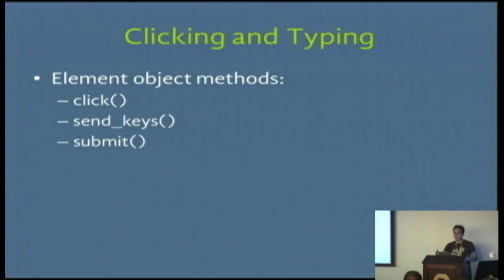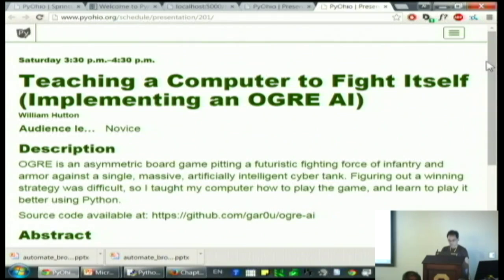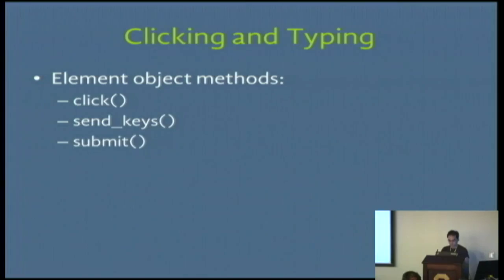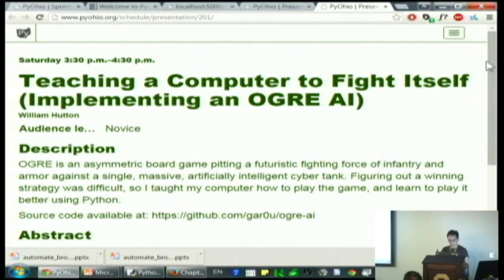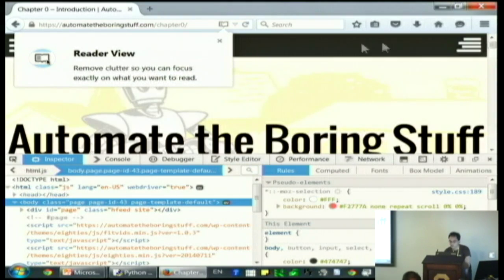And once you have that element object, then you can just either click on it if it's a button or a link or a checkbox, or you can also call send keys if it's a text field. I'll just demonstrate that as well. Live demo. Oh, not that one. So let's go way up here.